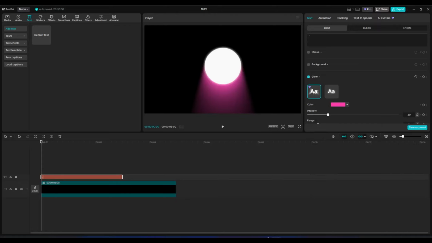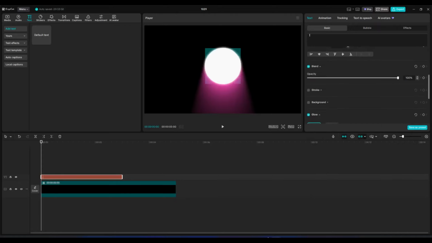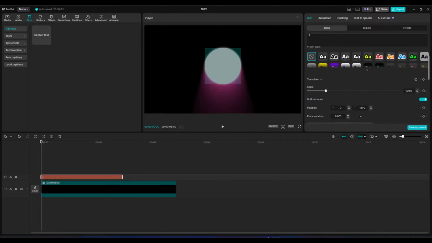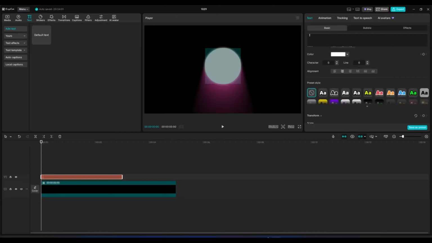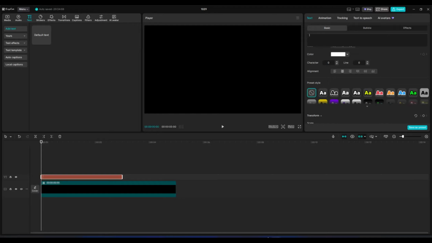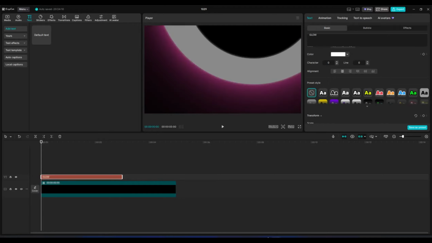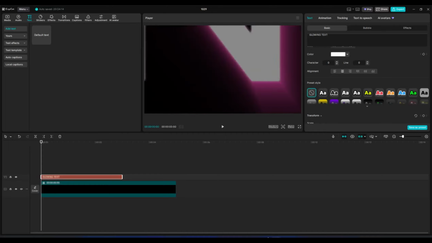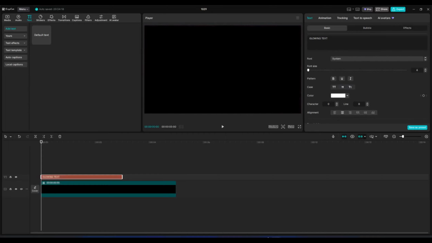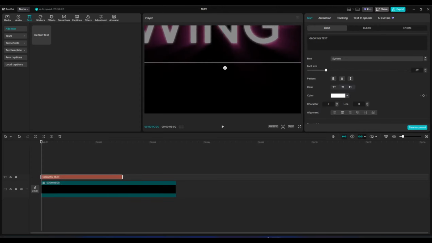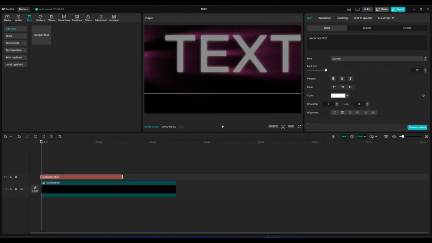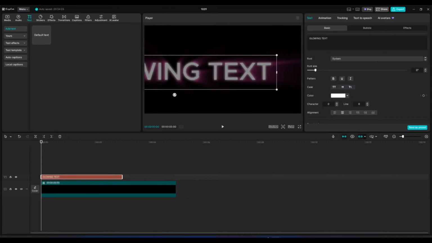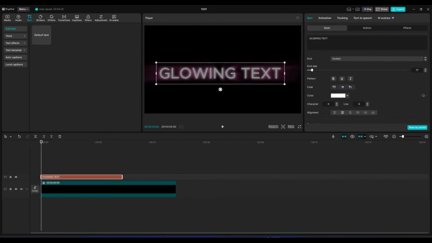Now let's try with text on it. Here, let's delete this one. I'm going to make it smaller first. Let's write glow, glowing text. Let's adjust the size. And this is how it will look like.